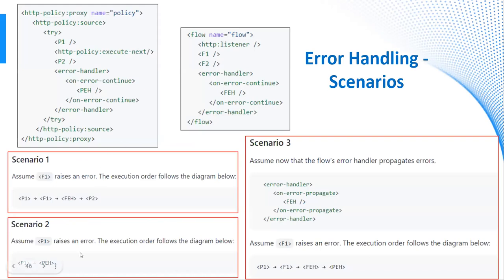So let's see the first block, where we have a try block with some code as part of P1. Then we execute our application, and then we have some code as part of P2. Then we have an error handler, inside which we have some code as part of EEH, the policy error handler in short form. Now, in my flow, I have an HTTP listener, then some lines of code in F1, some lines of code in F2, and here also I have an error handler.